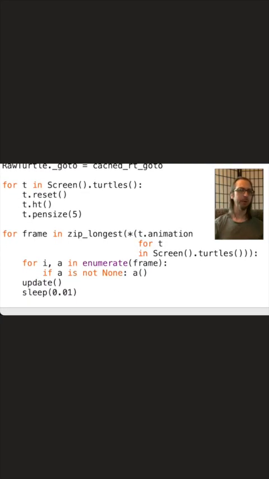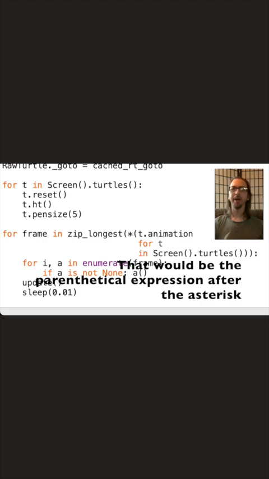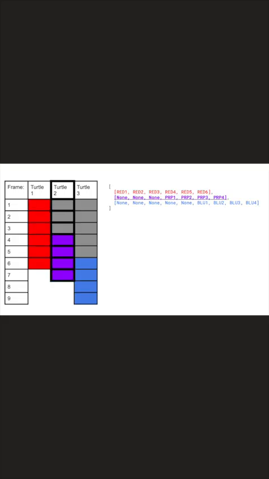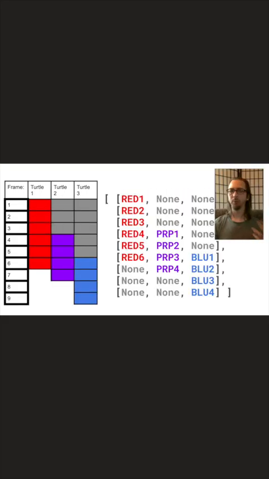As a final note, it's worth explaining the zip and zip longest functions. With just a little bit of code, I can generate a sequence which contains the animation list of each turtle. Each animation list is essentially a sequence of frames for one turtle, something like this. But what I really want is a list of combined frames, where each item in the list is a list of every turtle's action for that point in the animation.